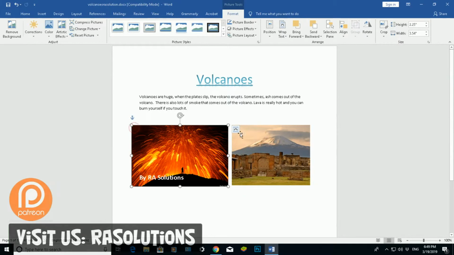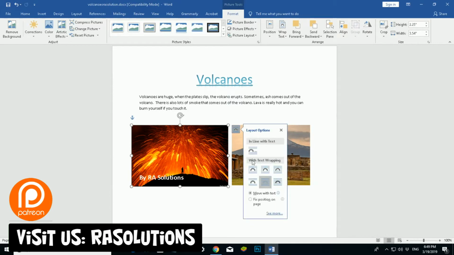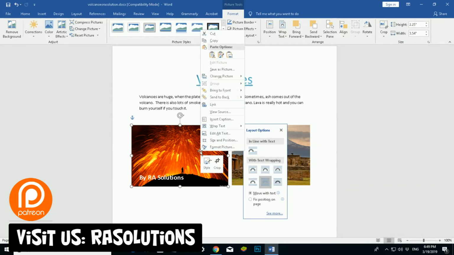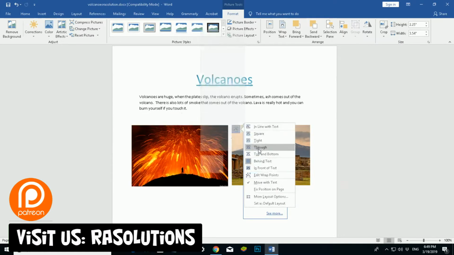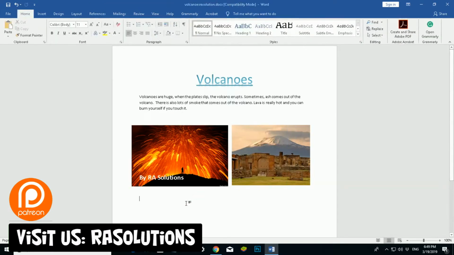There is another way. Some pictures will have the wrap text function here in terms of the layout options. If I click on that, you can change it there as well, but that's a new feature in Word. But what I would do is tend to stick with this one, right click, wrap text, behind the text. So that's how to put writing in front of a picture.